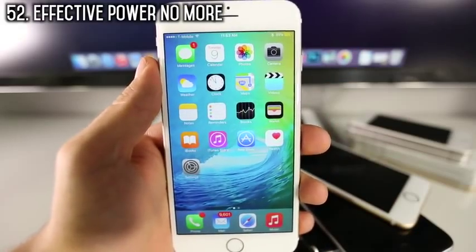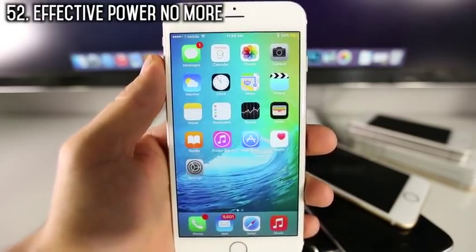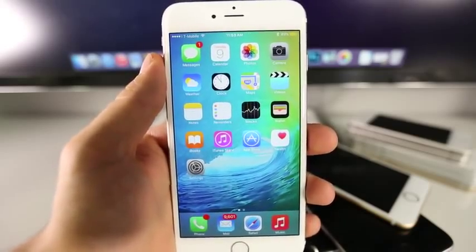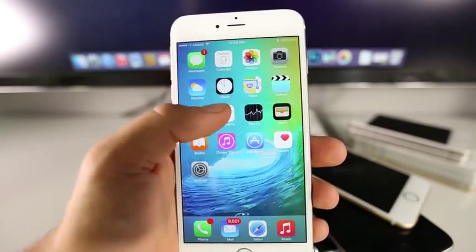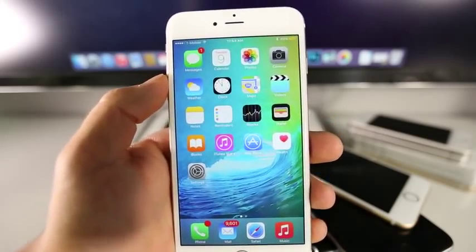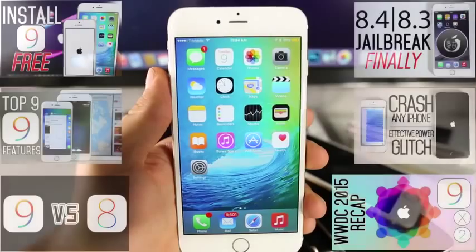Lastly, Apple has fixed the effective power bug, something that I don't think they're too proud of, so they didn't mention it, but it has been fixed in this latest iOS 9 version, as well as 8.4, but it's nice to know that your friends can't crash your device anymore. How annoying was that? So guys, there you go.